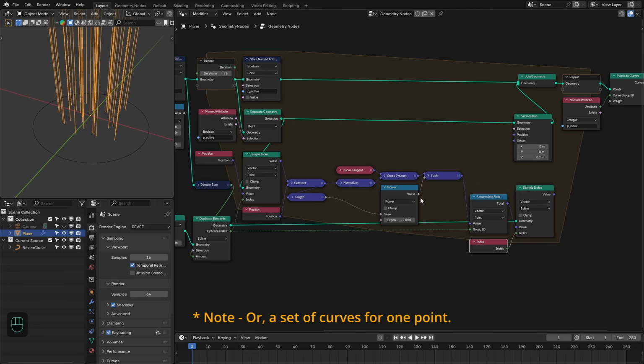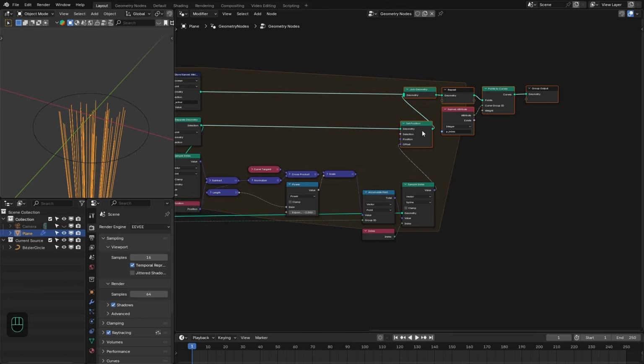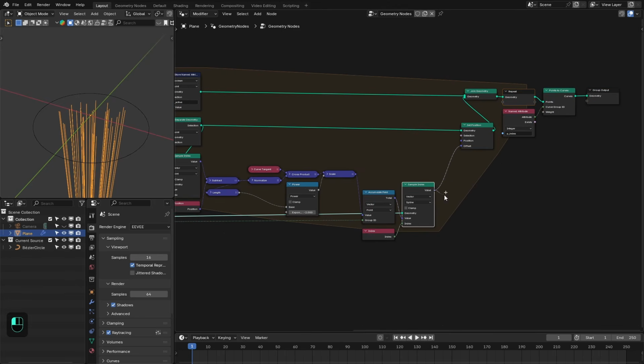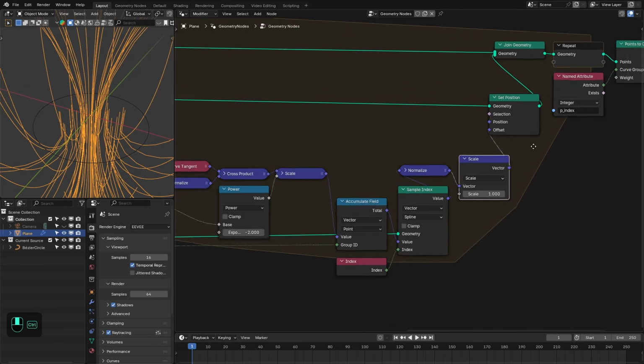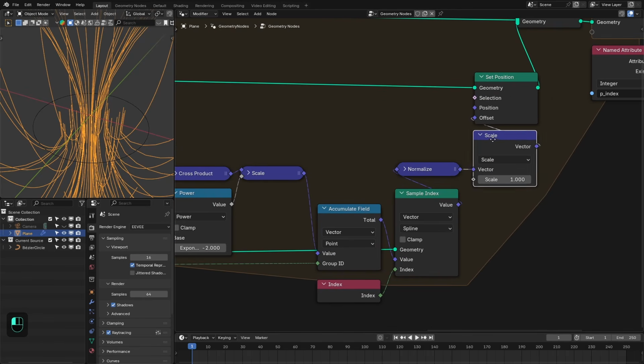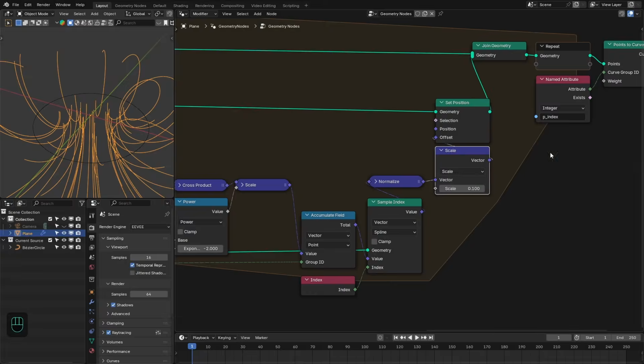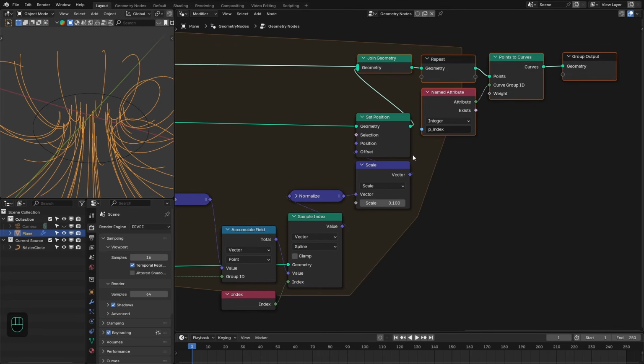Why? Because we have one curve for one point. So let's plug that into the offset. And for more control, first we can normalize this because we are only interested in the direction of the magnetic field. And then we can add the vector scale node, so that we can control the length step or the integration step. So for better accuracy.